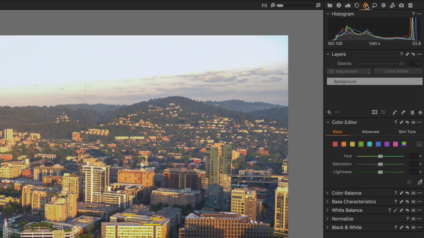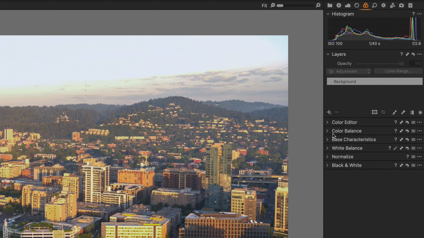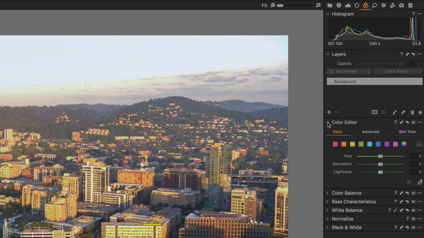I've got the three wheels here selected, and in that we want to have the color editor selected. If it looks like this, just click on the triangle and it'll open for you. Next thing to do is to make sure that we're on the Basics tab, and then come down to the bottom right corner and click on the little eyedropper.